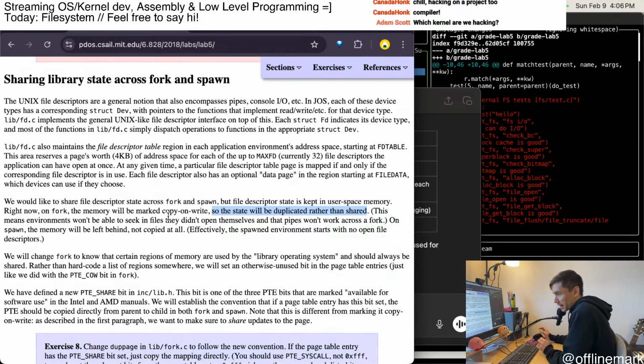Kenda Honky is working on a compiler. Crazy, that's very cool. Very, very cool. Hey Adam, which kernel are we hacking?